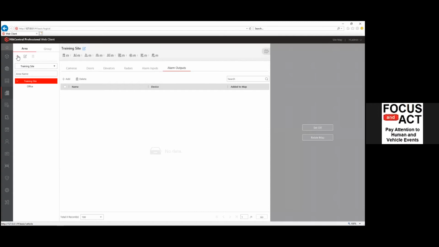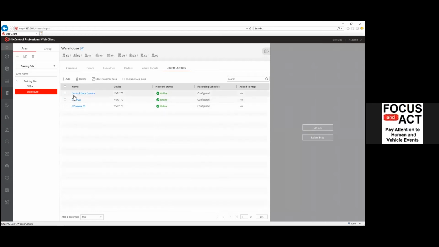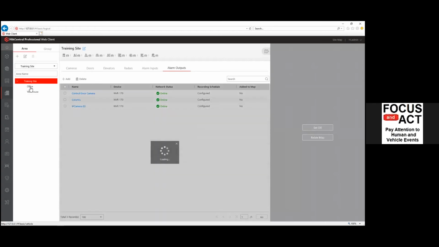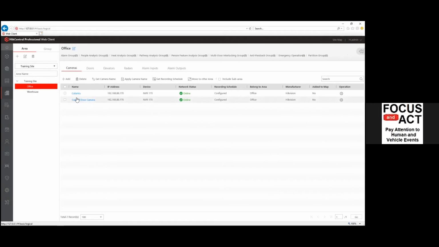So I can just go here and go plus and go warehouse. And now I've got 2 areas. So each camera can only belong to one area, so I can change and move those cameras around. Okay, so if I want to move this camera here, which is in the office, to the warehouse, I can do that. So 2 cameras in the office and 1 camera in the warehouse.